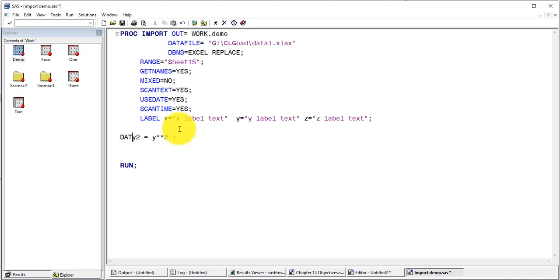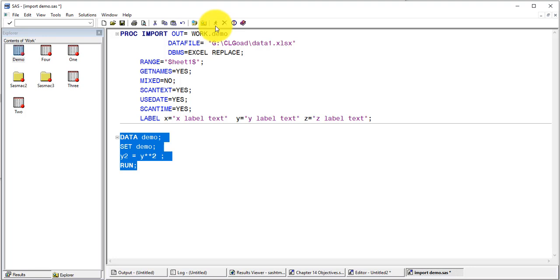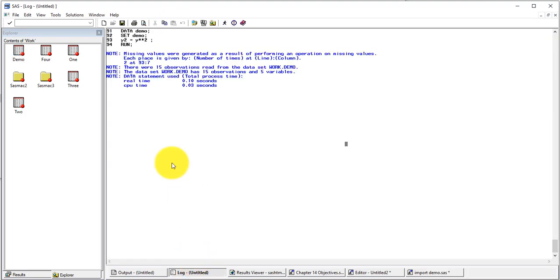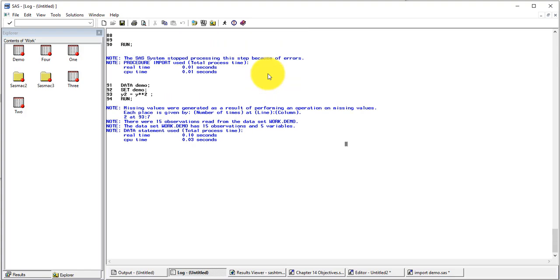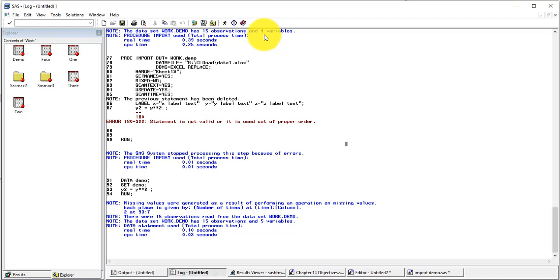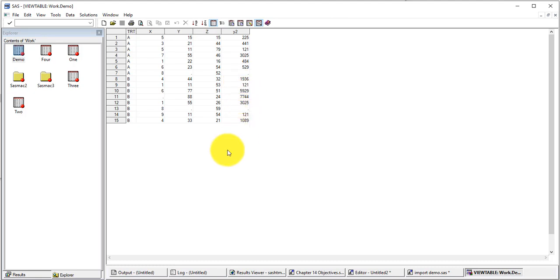So you could write data, and you could overwrite demo, and you could use the set command, bring in demo, and then add y2 to it. And then you could just do this part, submit it, look at the log. So now we have 5 variables. Previously we had 4 variables, so it did pick it up, it seems. Let's look. And so we have a y squared here, and where those 2 missing values for y occurred, I have missing values for y squared as well.